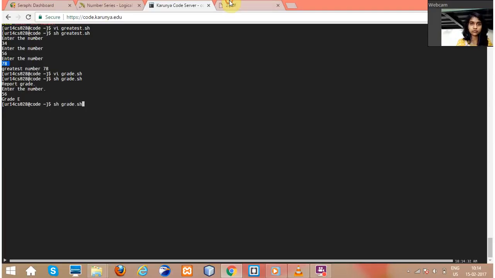So now move to the third experiment. Here we have to give internal and external marks. We have to convert internal and external marks. So let's see what's inside the program, how we are applying it.